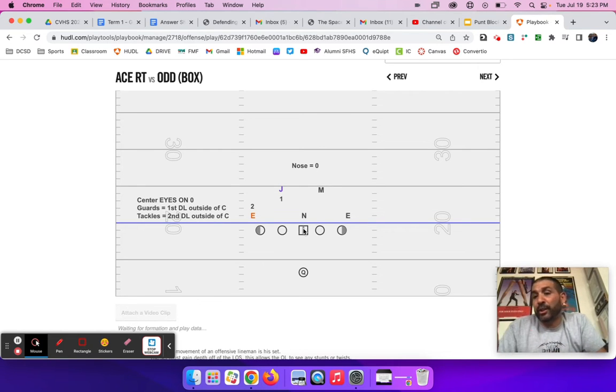And here's how we're going to start with our eyes. The center is going to be responsible for number 0, which in this case is the nose guard. My guards are going to be responsible for the first man outside of the center. In this case, for the left guard, it's the Jack. For the right guard, it's the Mike. And the tackles are going to be responsible for the number 2 guy outside of the center with their eyes, which in this case is the end and the end. This is where you're starting with your eyes.